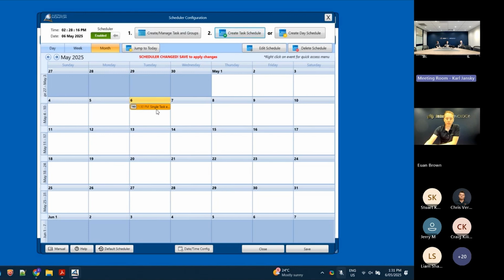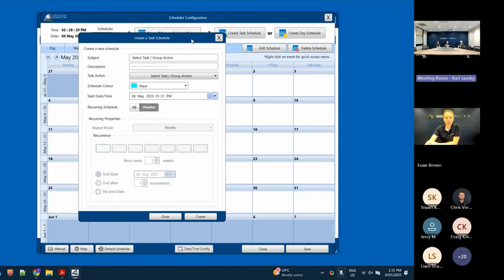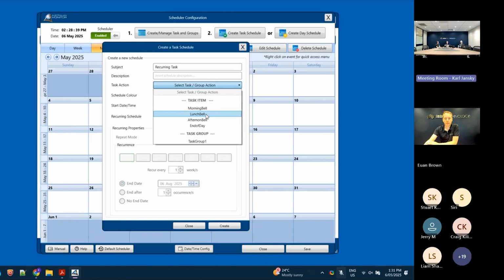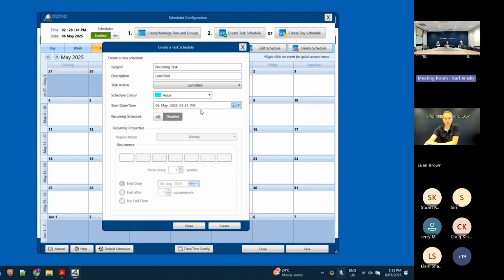Most of the time, it's quite unlikely that you would be doing single tasks, but if you have in-service days in a school, for example, you may want to do a custom one-off like that. The majority of the time you're going to be doing recurring tasks. So if I'm again coming in here, calling this a recurring task, again, coming in and selecting this is a lunch bell.